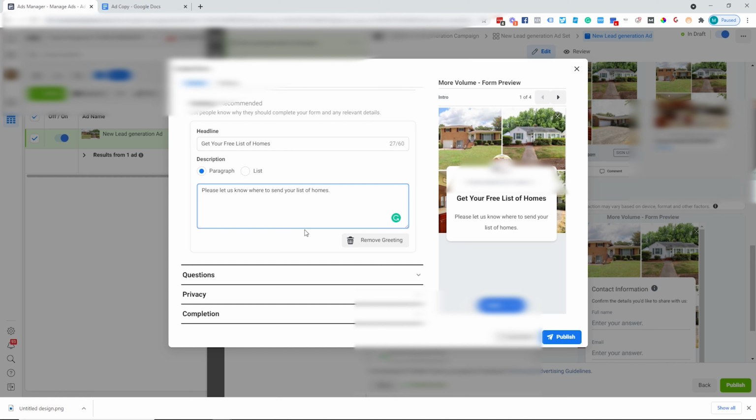We want this to all be the same thing that they just clicked on. They go here, we're still talking about that list of homes. We're not adding anything, changing anything. They click on the ad, they click learn more, they go straight to the lead form. They start filling this out. We want it to be simple. We want it to be the same thing they expected. If we start adding things, changing things, it's gonna be weird. They're gonna be like, what? This is not what I signed up for. This is not what I was going to sign up for.